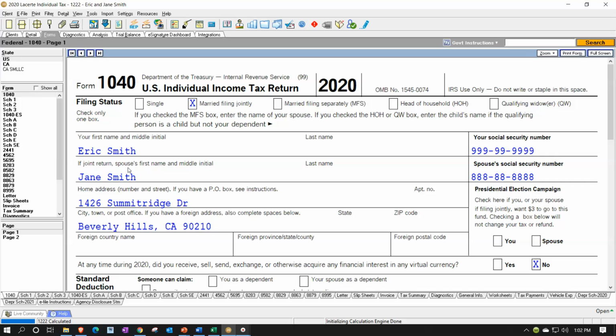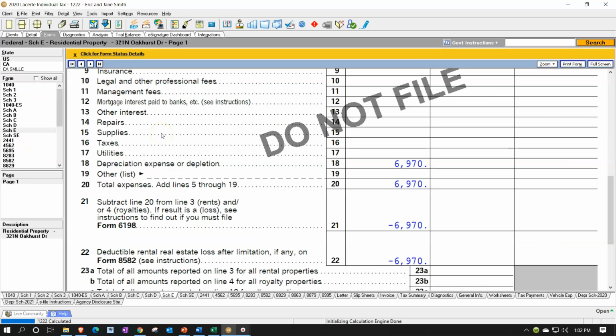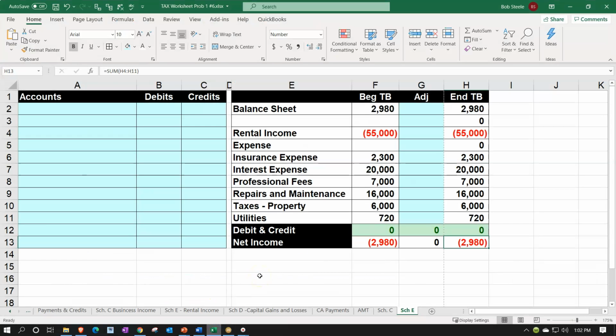We're continuing on with our comprehensive practice problem number 1. This time we're continuing on with our Schedule E, and we're going to do the data input. So we've put our information from, say, the client or our bookkeeping system in our little worksheet over here, and now we're going to start to do the data input into the system.